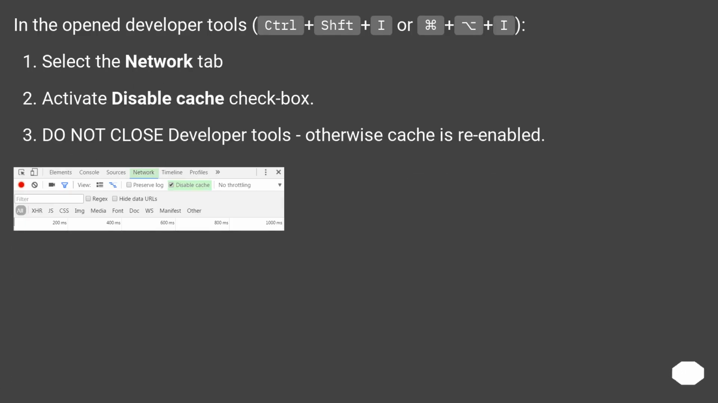In the Open Developer Tools, Ctrl plus Shift plus I, or Command plus Option plus I. Select the Network tab, activate the Disable Cache checkbox. Do not close Developer Tools, otherwise the cache is re-enabled.